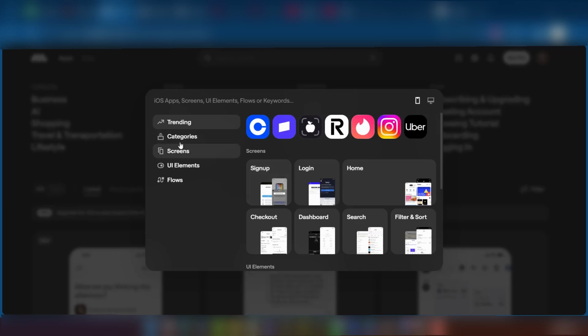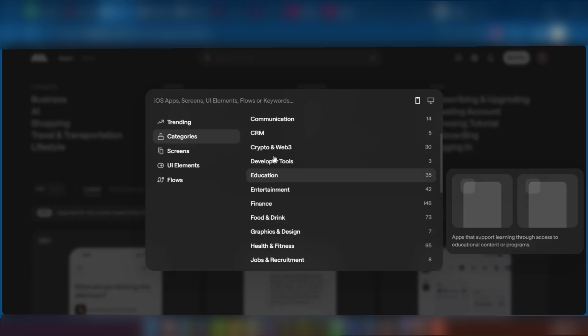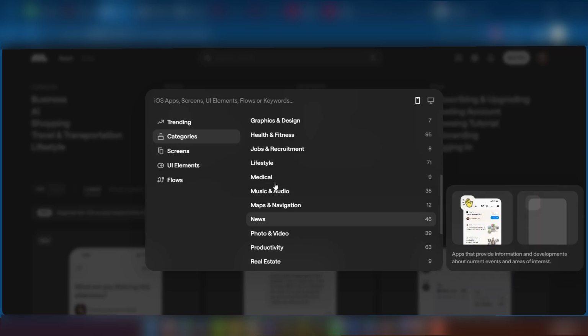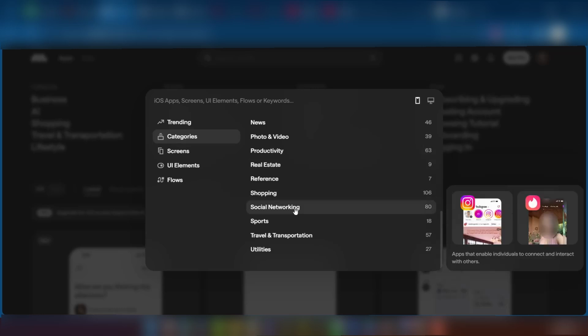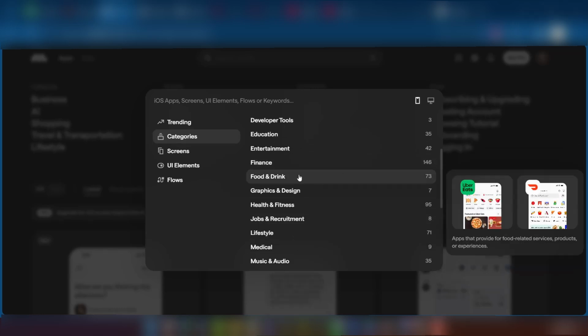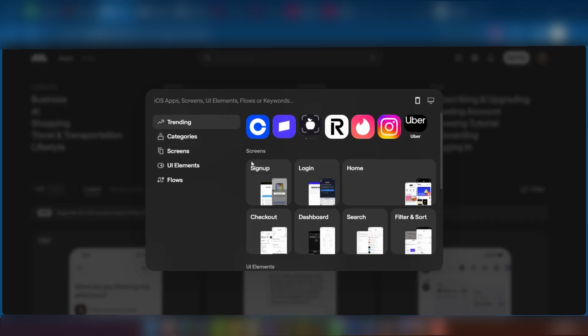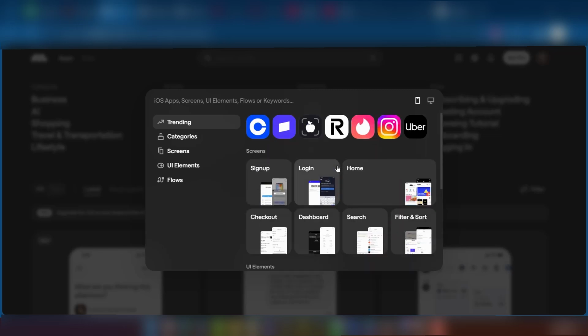And of course, if you want to switch from mobile, iOS, to the web version, you could also do that as well. Now, once you go over to categories, you can filter through things like finance, business, education, entertainment, graphics and design, lifestyle, medical, photo and video, productivity. The list is almost endless. This is incredibly helpful if you're designing a fintech app and want to see how titans like Revolut or PayPal handle their interface. You could also filter by what is trending. This helps you to see the latest trending apps and designs that are out there.